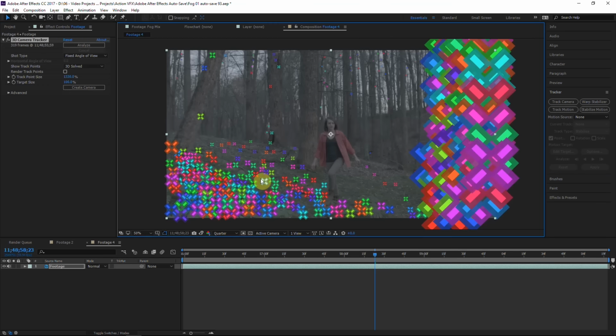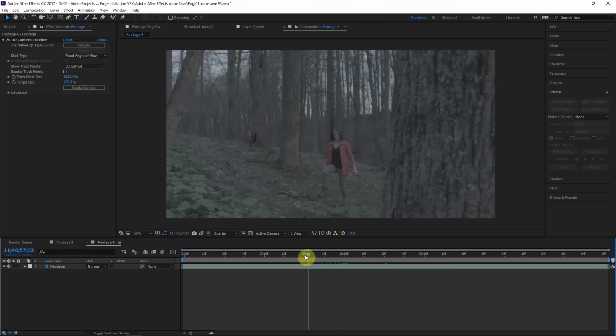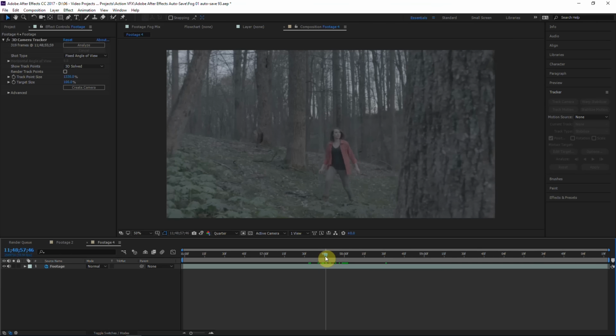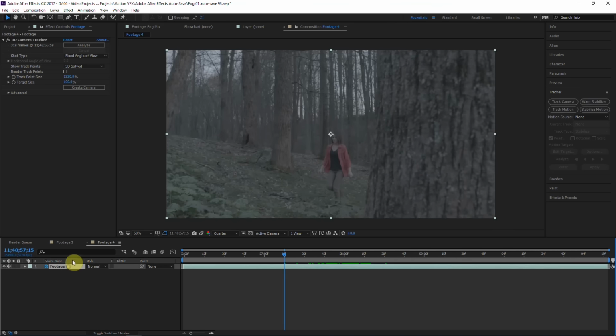All right, looks good. Now that the 3D camera tracker is finished, what we need to do is start creating mats for certain objects that may obscure the view of the fog, right? So there's some trees in the foreground, and they're obviously going to be covering some layers of fog. We're going to add a lot of depth to this. So we need to roto out some of the foreground elements, just like this tree up here in the front. So here's how we go about doing that.